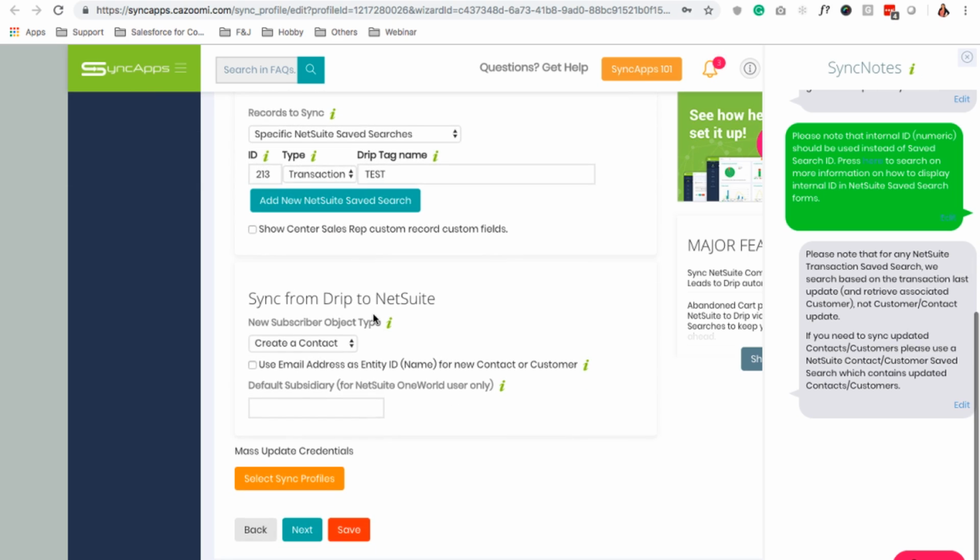So if you'd like to sync from Drip to NetSuite, you could also enable bidirectional syncing. If you have a new subscriber from Drip, you can create an object type automatically into NetSuite. So you just have to select an option in the dropdown, and SyncApps will automatically create the Drip record as a new subscriber in NetSuite for you.